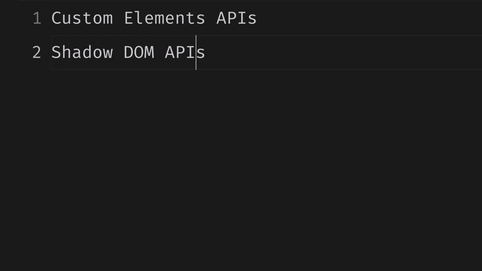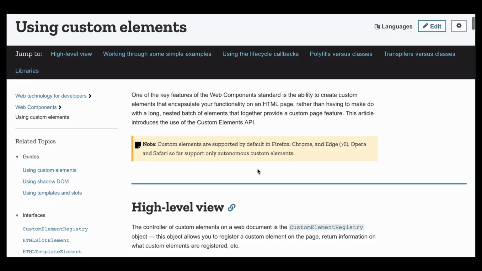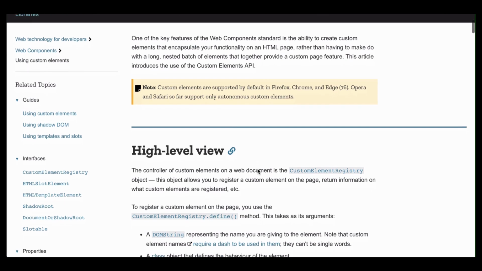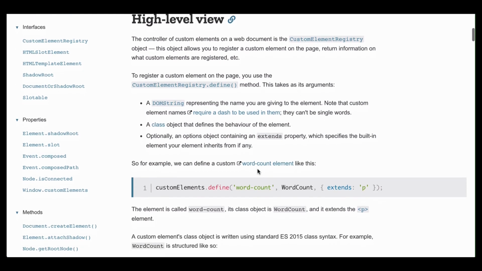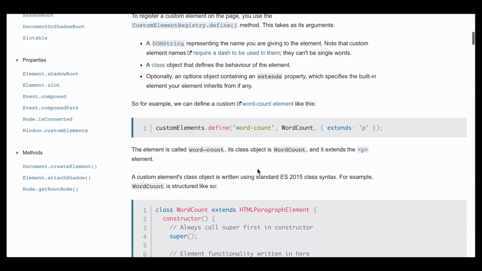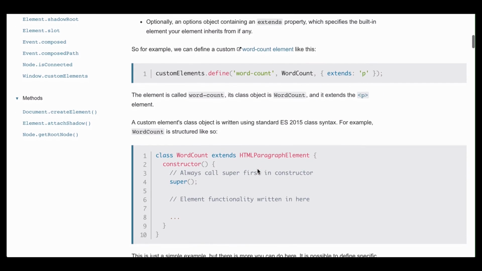Components consist of three main technologies that can be used together to create versatile custom elements with encapsulated functionality that can be reused whenever you like. The first is the custom elements APIs. These are a set of JavaScript APIs that allow you to define custom elements and their behavior, which can then be used as desired in your user interface.